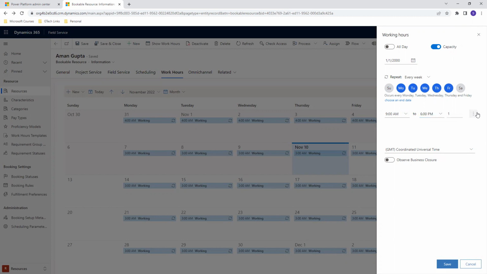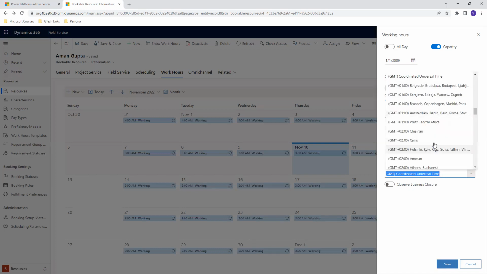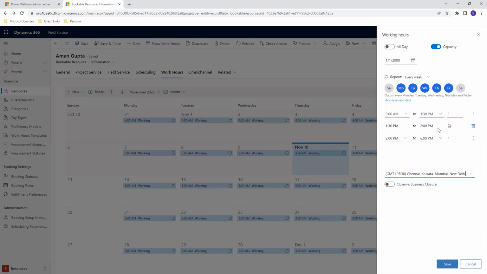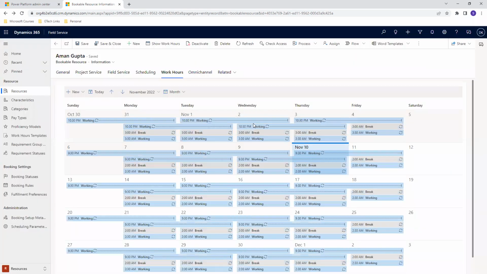And between that, I wanted to provide a break to that person also. I wanted that person to work on an IST time zone. Then I also wanted to observe some business closure here. So this is how we can decide how things are going to work. Once the work hours have been created, I can click on the Save and Close button.